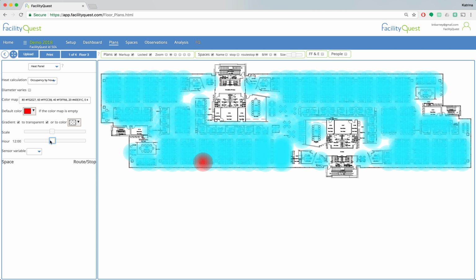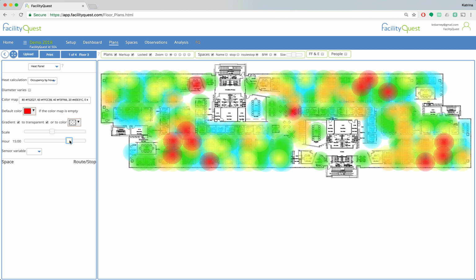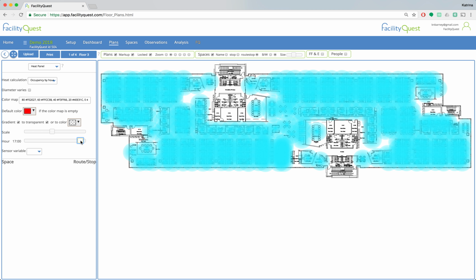Noon, it is very empty. Appears everybody is out for lunch, except for one person. And by 1 o'clock, filling back out again. 2 o'clock, 3 o'clock, we're starting to see some emptying of the space. 4 o'clock as well. And then by 5 o'clock, we see that we have an empty floor plan.